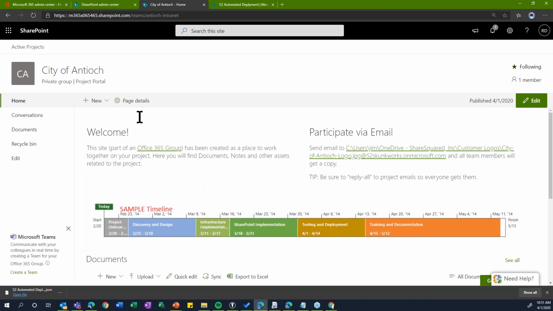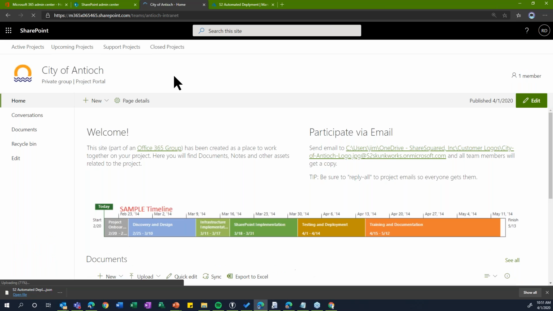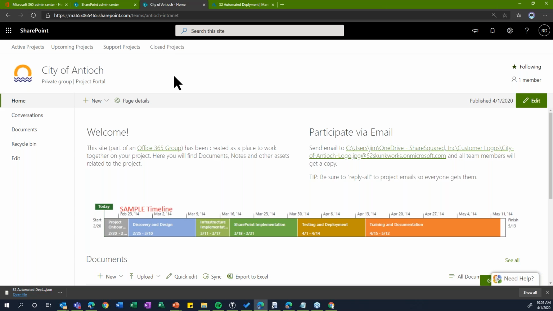But just to give you an idea that it is possible to automate the creation of your entire set of sites in SharePoint, whether they're project portals like this, or your department, division, section, subsection based sites.